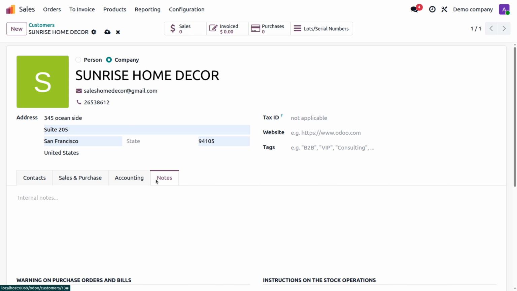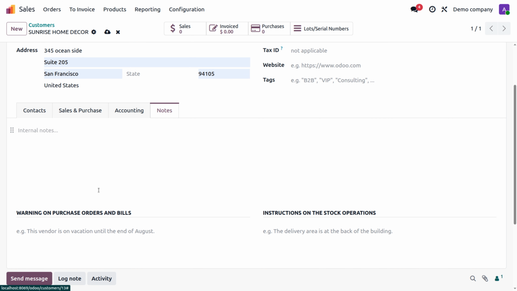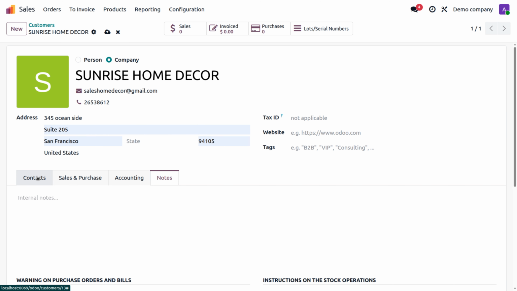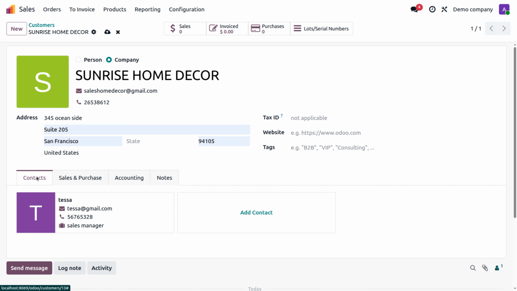Moving on to the notes section, under there you can simply provide any kind of internal notes, and there we have two features, which means you can provide a warning on purchase orders and bills, and instruction to the stock operations as well. Like if you want to provide a warning like this vendor is on vacation until the end of August, you are giving a reminder for the buyer. Okay, and you can provide the instruction on stock operation, like the delivery area is at the back of that building, something like that for the customer. So that's how simply you can deal with the customer in Odoo 19 enterprise version.